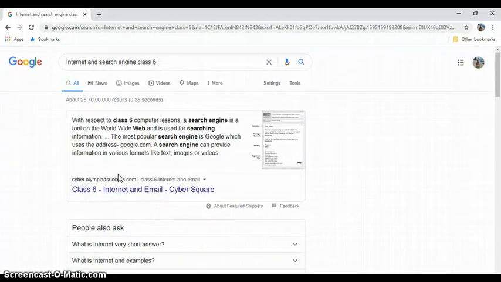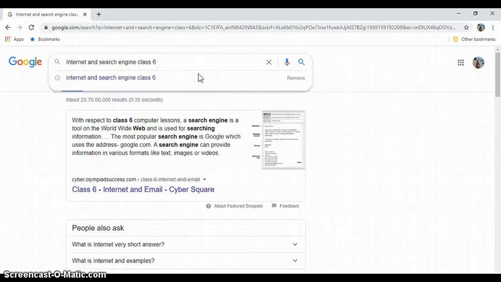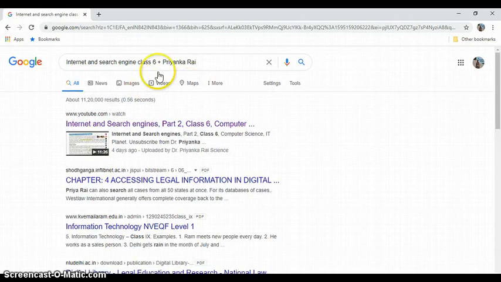If you want to refine your search or narrow down your search, you can use terms also, like if you want to check a specific video, you can use terms with a plus sign and you can search that. So these are the different searches.